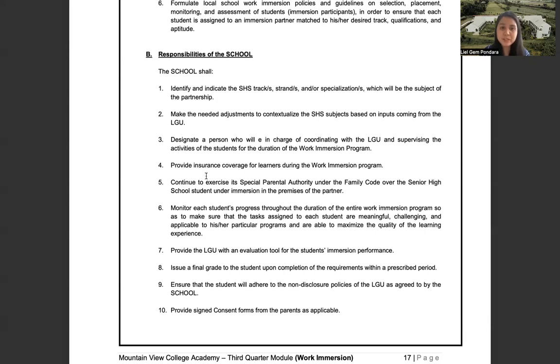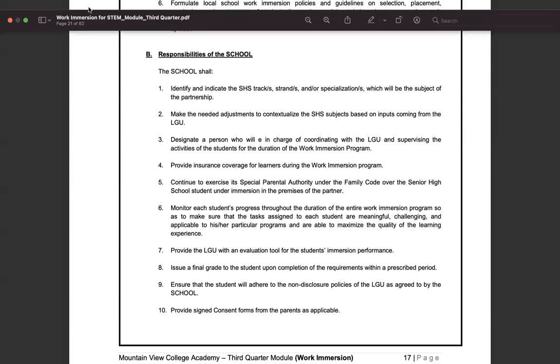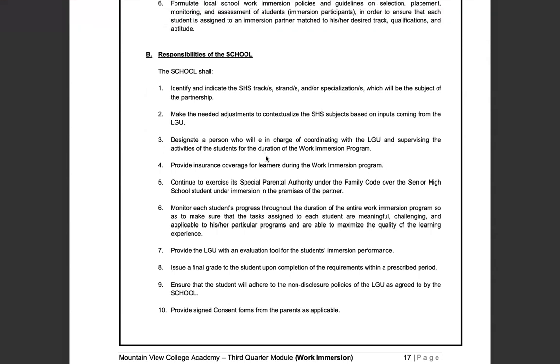Next, number 5, we'll exercise the SPA, the Special Parental Authority, especially for minors. The next is the school will check on your progress for the entire work immersion program. Then it's also the school who will provide the evaluation tool.